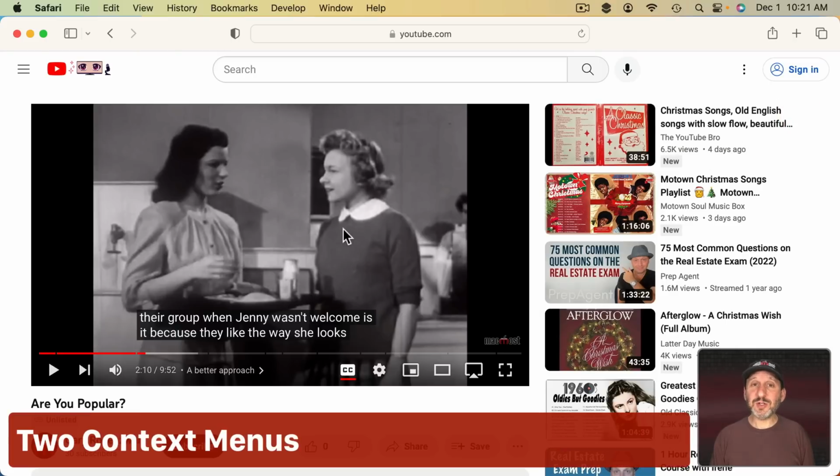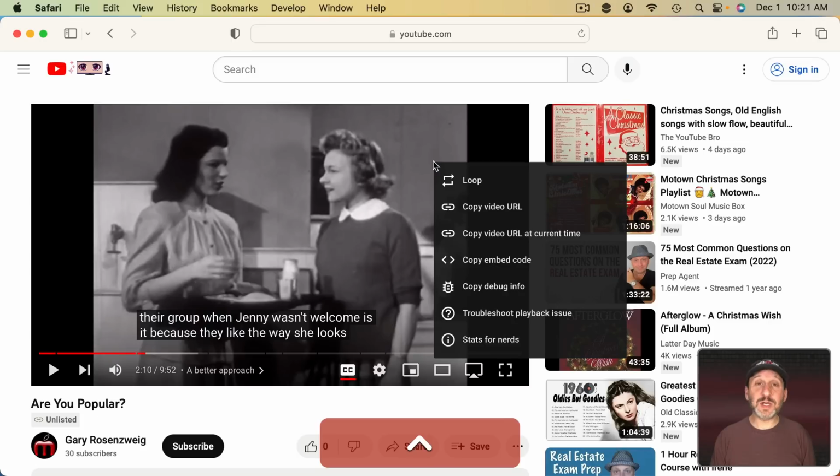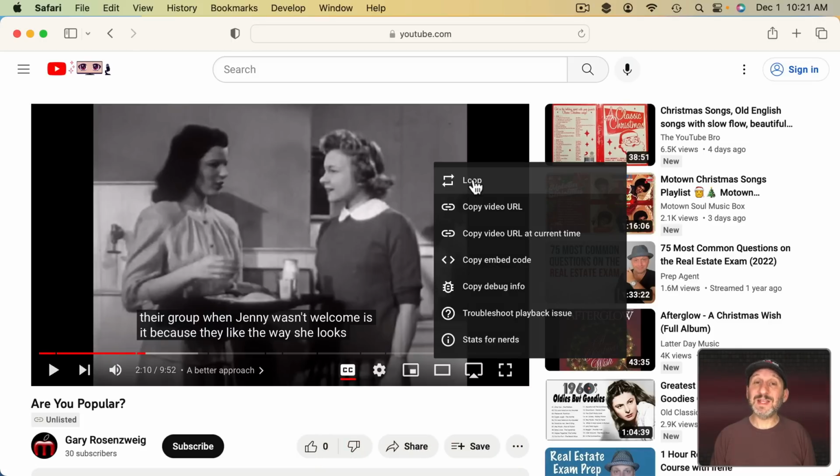There are actually more hidden controls if you control click, right click, or two-finger click on a trackpad. If you do it one time, then you get a YouTube context menu. You can set the video to loop over and over, which is great if it's, say, a relaxation video or a music video. You can also not only copy the URL for this video, which you can just do by copying up here, but you can also copy the URL with the current time added. So you could send it to a friend and have the video start at exactly this time. In this case, 2 minutes and 10 seconds.